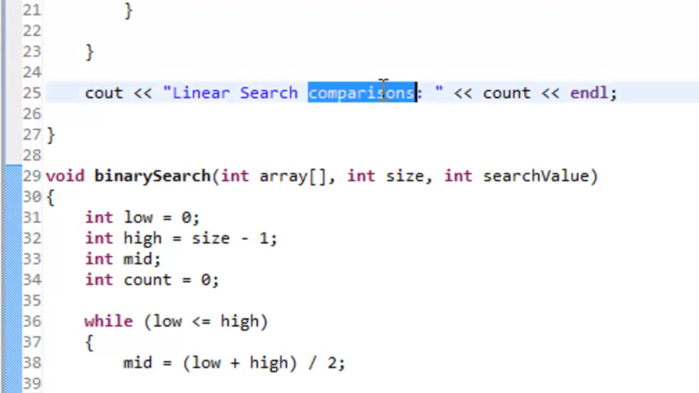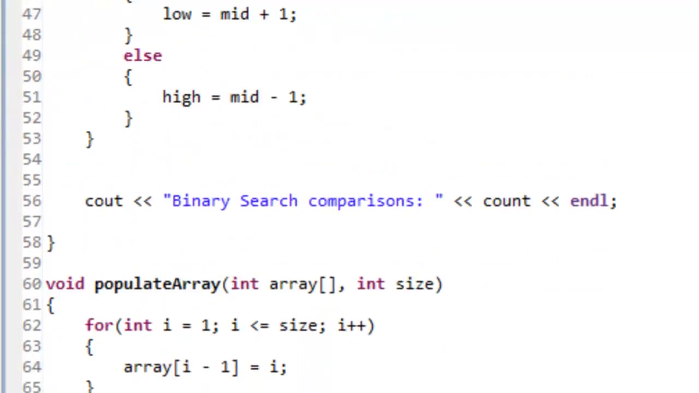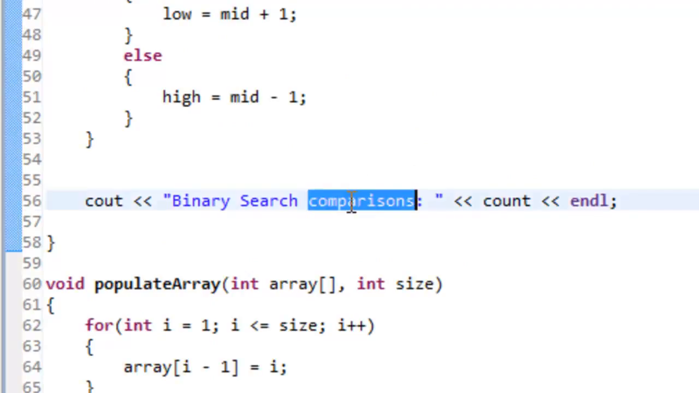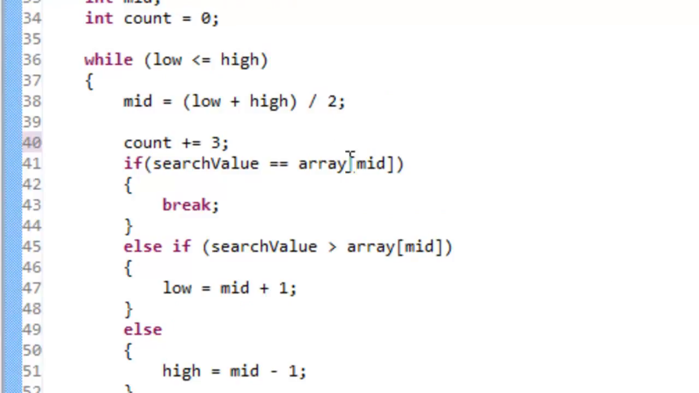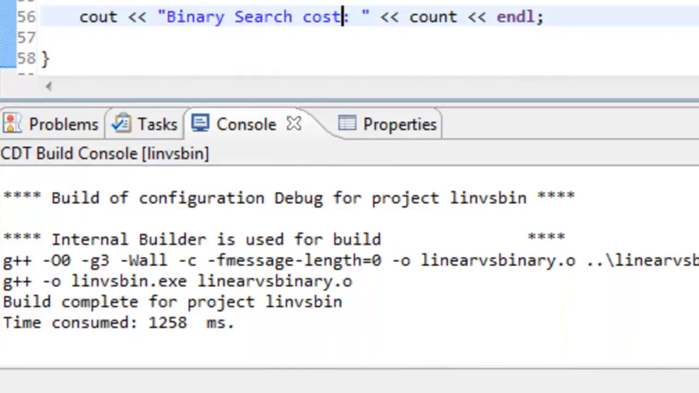So we'll say linear search cost, and we'll say binary search cost, for lack of a better term, because it's really no longer just counting the number of comparisons. We're just trying to illustrate that maybe each iteration is 3 times more expensive for binary search than it is for linear search. And I don't even know if that's the case, but just to show you that that really isn't a huge factor, I'm going to go ahead and build this and run it again.